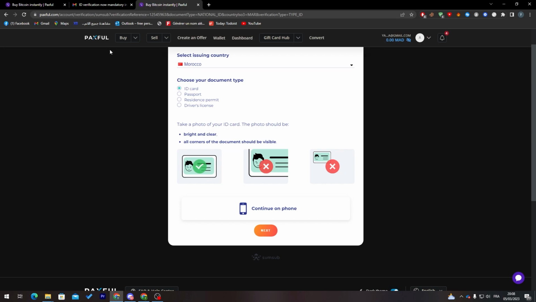So just do this process and your money will be in your Cash App.